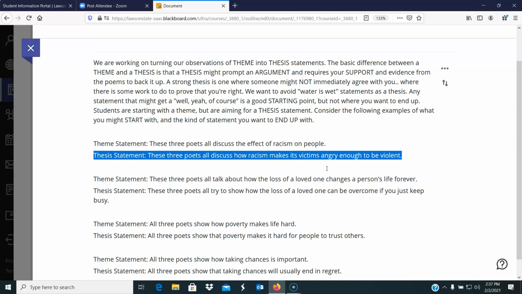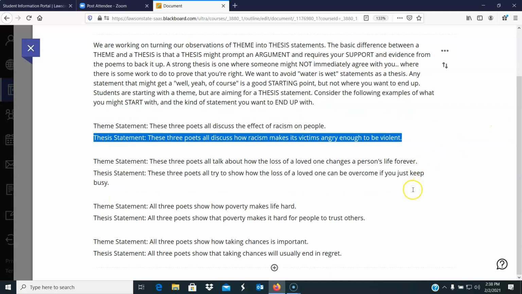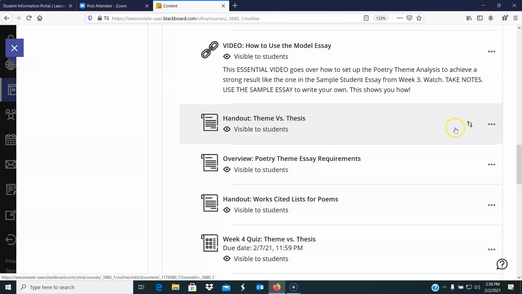Gwendolyn Brooks's poem, The Riot, absolutely shows this. You could argue that Langston Hughes's poem shows this when he says that a dream deferred might explode, right? So you can make that argument using the poem, and yet other people may disagree with you and say, well, no, it doesn't make you violent. That's insulting. So you want that argument. You want something where somebody can object to it and argue with it, and then you want to back up the statement that you're arguing with evidence from the text. So we want to, again, move beyond theme to thesis. And that's how you do it, using that handout.